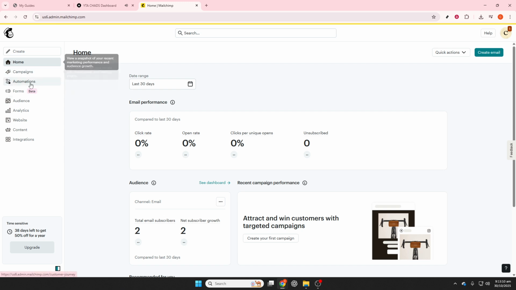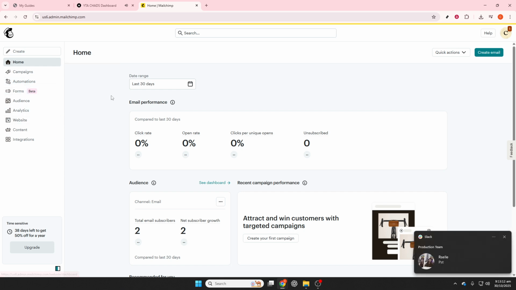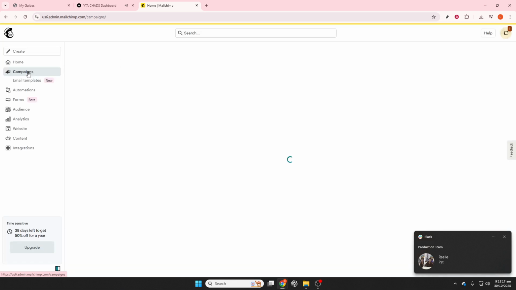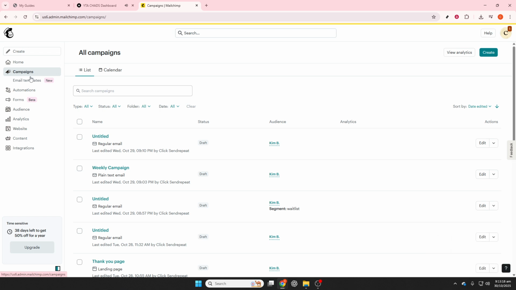First things first, you'll need to log into your Mailchimp account. Once you're in, you'll find yourself on the main dashboard. From here, look towards the top of the page. You'll want to navigate over to the Campaigns drop-down menu. Select all campaigns from there. This will give you a list of all your past and current email campaigns, making it easier to find the one you'd like to modify.